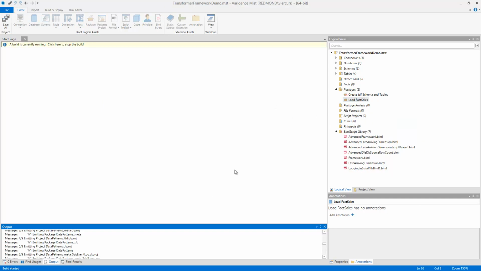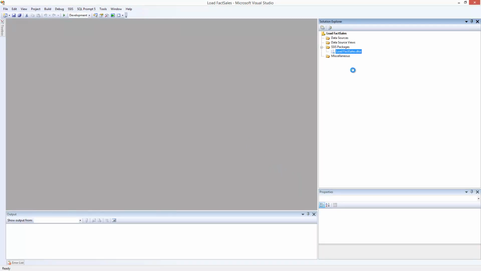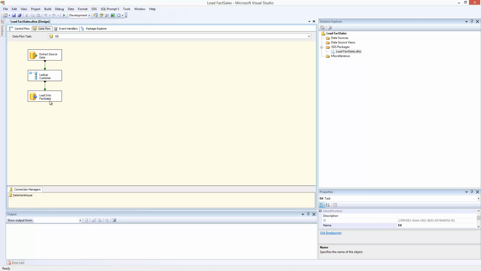This is a feature that we have where you can click on any item and build it and take a look at it in Bids after it builds. And we have to wait for a second for Bids to spawn up. And here I have Load Fact Sales. When I look at Load Fact Sales, it's got exactly what I would expect in here. It has an extract data source, a lookup, and a load in the fact sales.